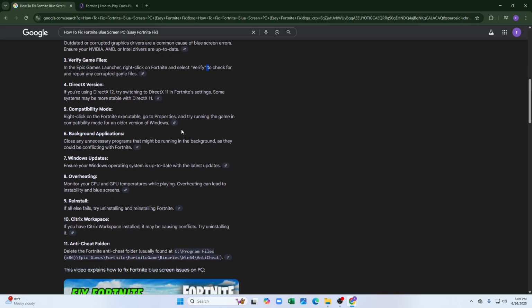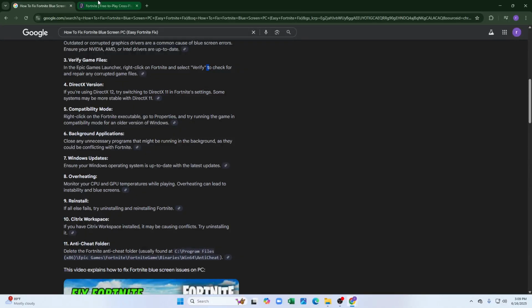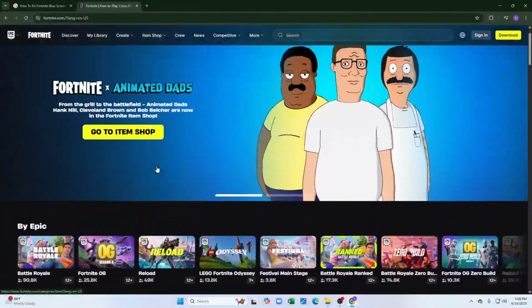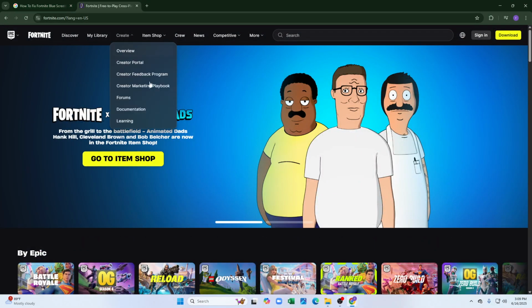And right click on the Fortnite executable, go to properties and try running the game in compatibility mode for an older version of Windows. So following these steps, you can fix the Fortnite blue screen on your PC.